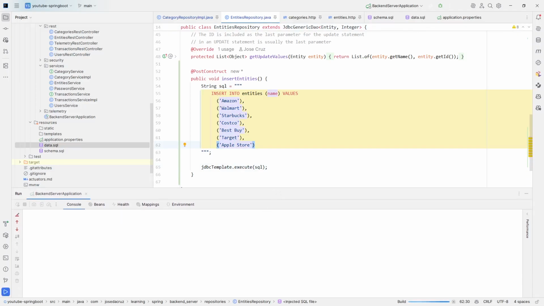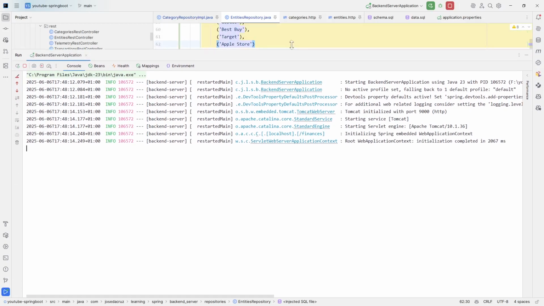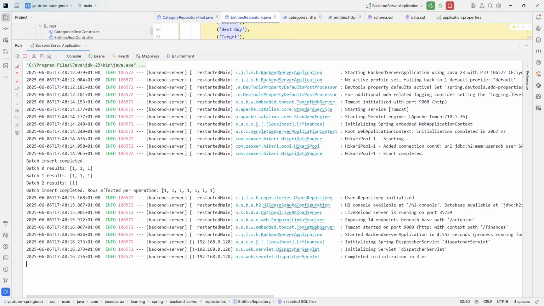It should be fast, just a few seconds here, just a Spring application, but I think it's the first time I'm executing it. I'll just push here. And you can see here, batch insert completed. And as I said, you have these 3 batches.